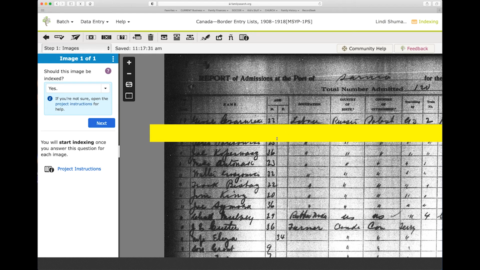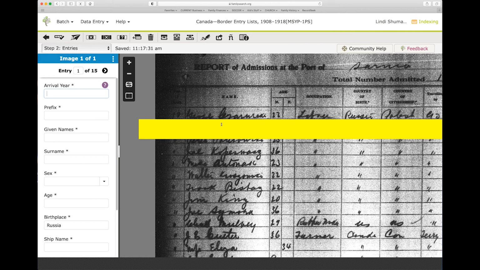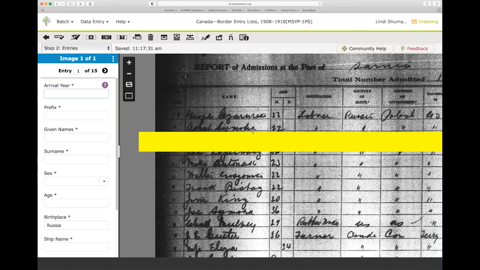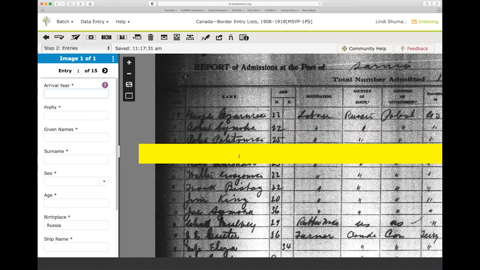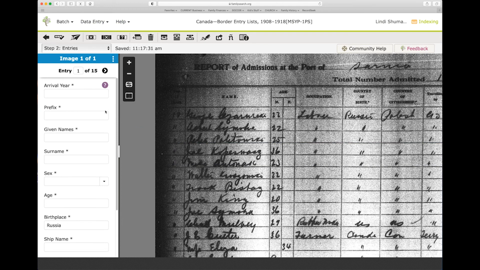If I come in here and I work on this first person, then once I finish it, I would move it down. I'd work on the second person and so forth. I hope that's helpful in using the ruler under data entry. If you want to get rid of it, you just uncheck it.